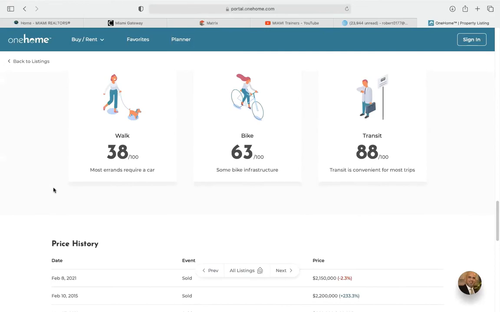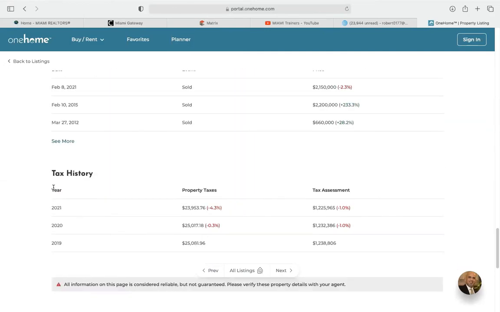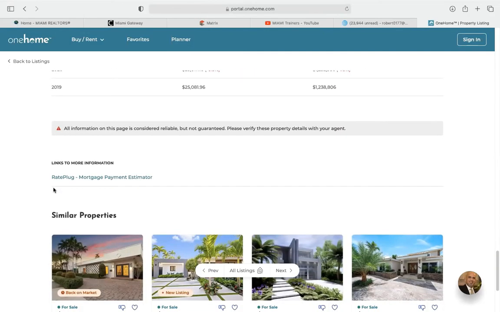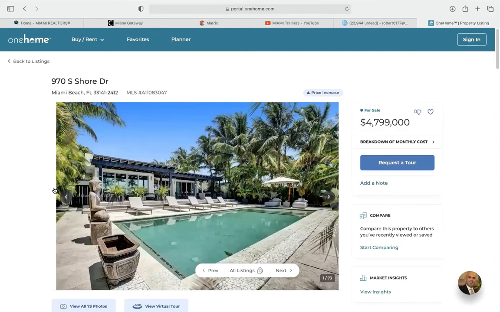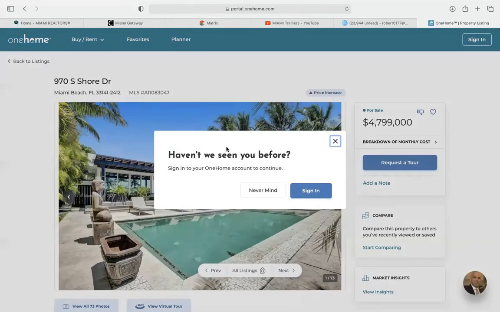Now, if the customer would like to save this property, they're going to go ahead and be asked to sign in. So you notice up here, there's like a little heart. When the customer clicks here, it says, haven't we seen you before? Sign into your One Home account. So One Home already knows that Michael Jordan is an existing client. So that's the message it's going to give existing clients.